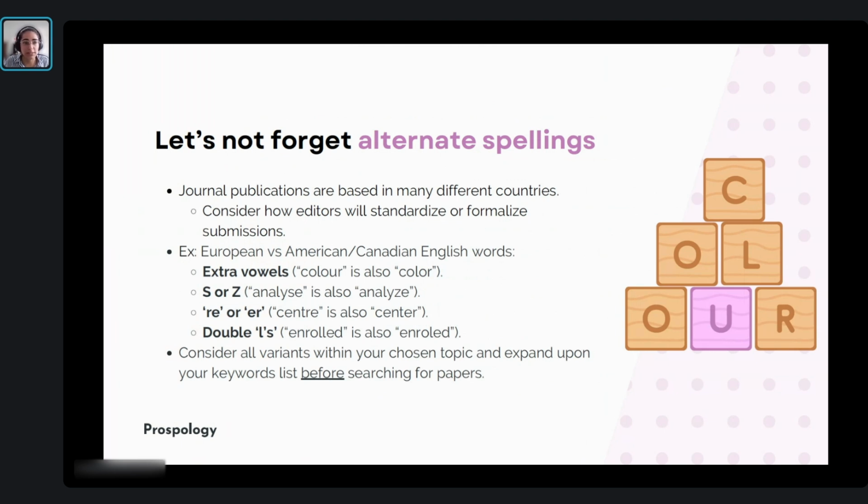So one of the most common things is European spellings versus American or Canadian spellings. And some of the most common things to look out for there are things like extra vowels. So, European colour versus color, where there's the extra U, S or Z in words, depending on where you are, analyse versus analyze, the way that the R and the E are placed in words like centre, and then also double L's, enrolled versus enrolled. So consider all of these variants within your chosen topic, and then you expand on your list of keywords before you go searching for papers.